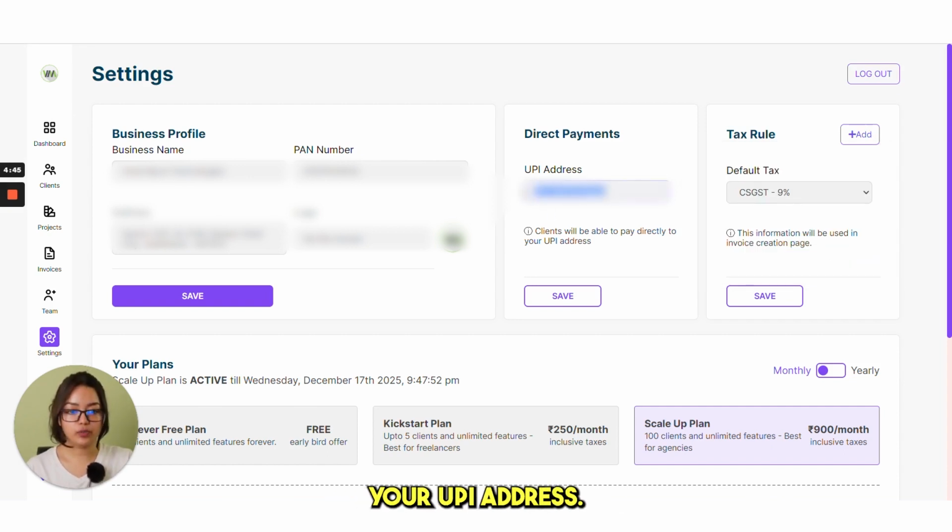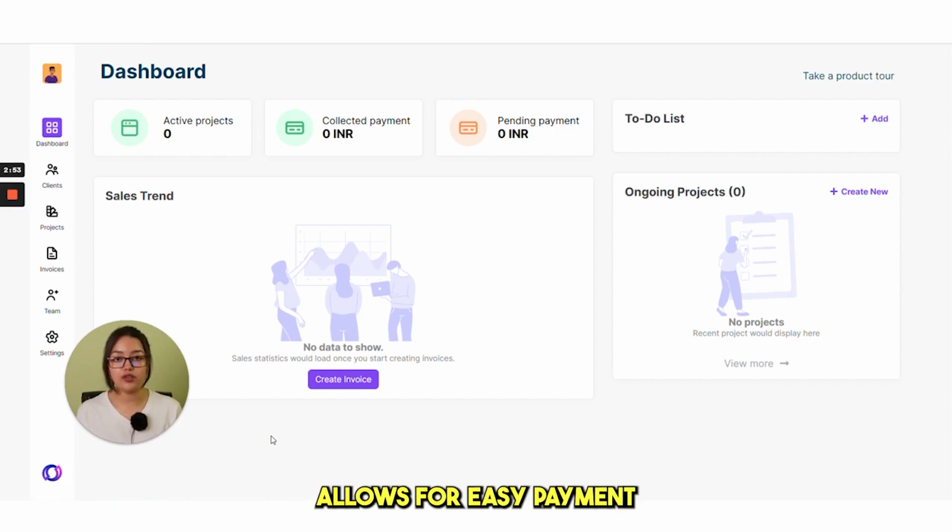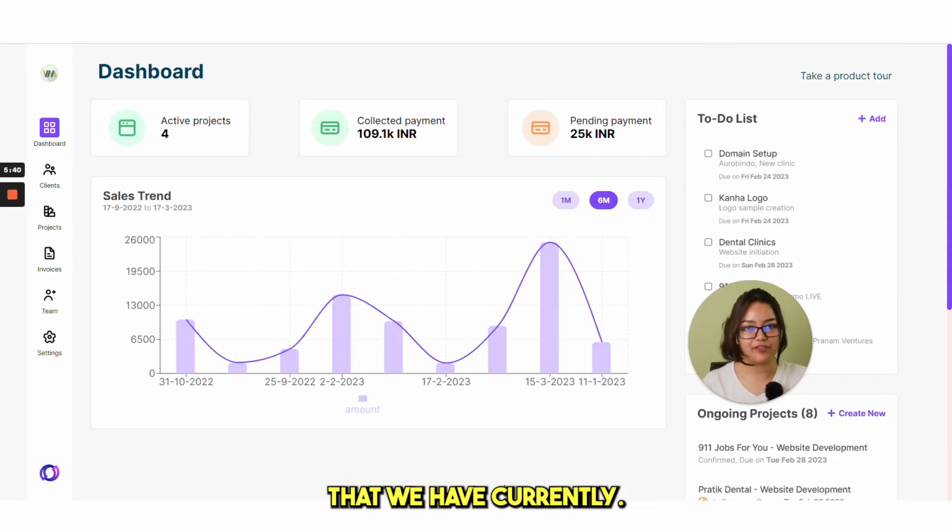And here you can write your UPI address. The clients can pay directly through any UPI app. Plus, the tool allows for easy payment processing by allowing clients to pay directly through the app using your UPI address. Yeah, so that's the agency portal that we have currently.